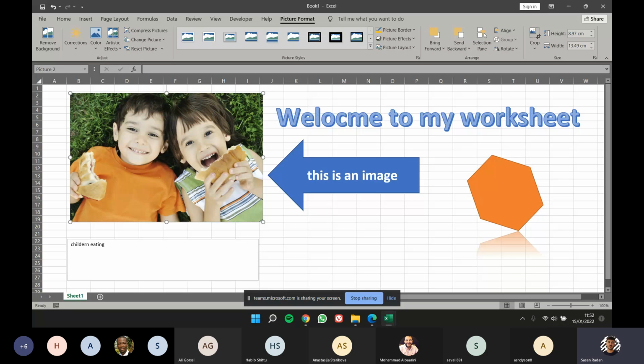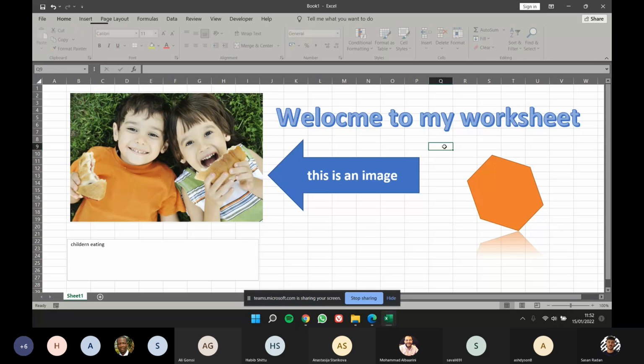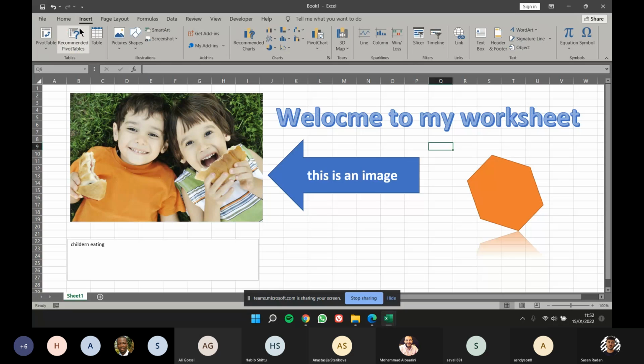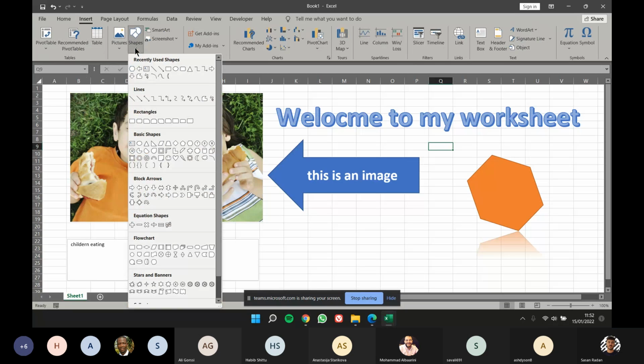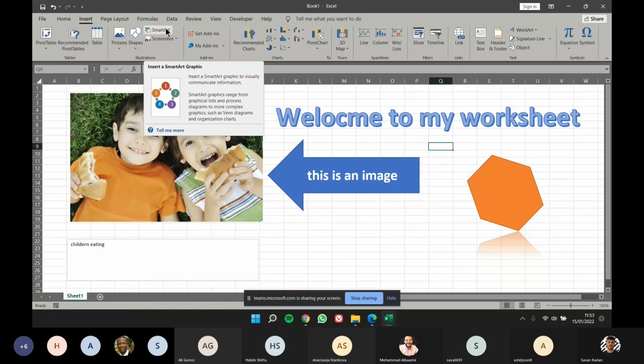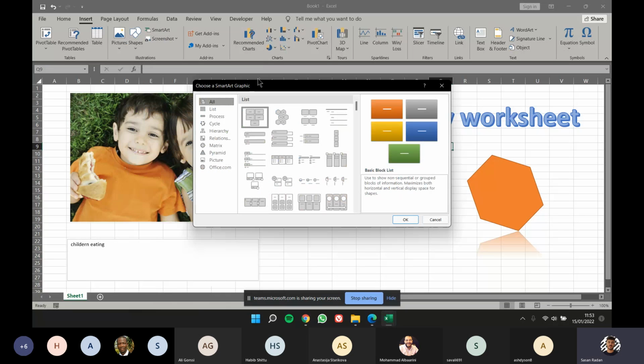There's also something called SmartArt. Okay, SmartArt graphic. So if we click on Insert, and through here you will see where it says SmartArt, sorry. So under Illustrations, if you go to SmartArt and click on that, you will get a dialog box appear.